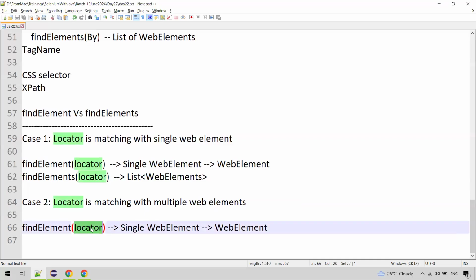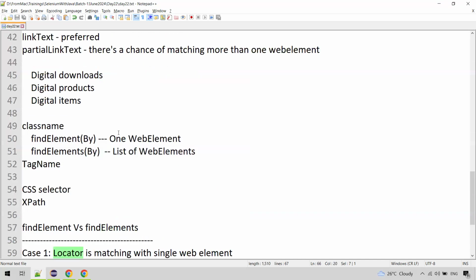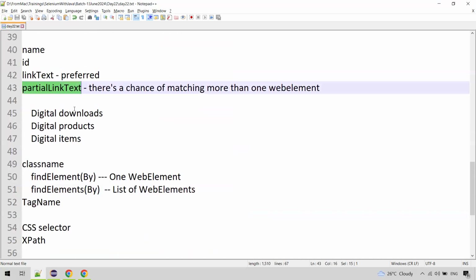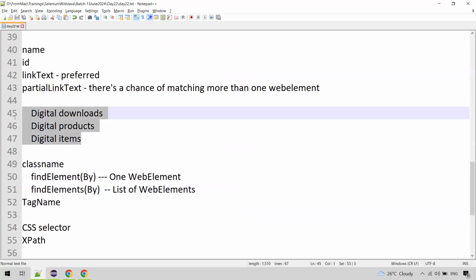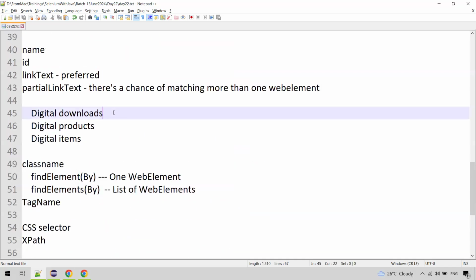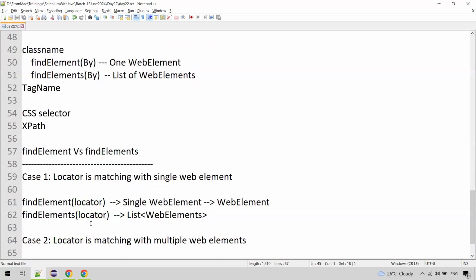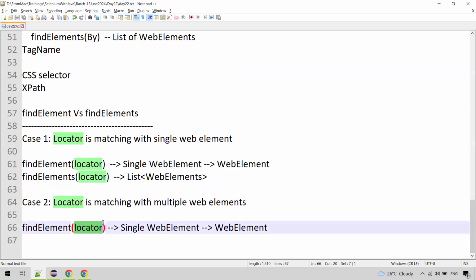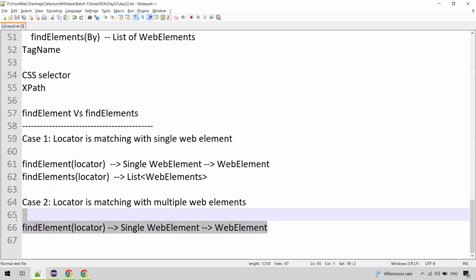So I think we discussed this when we were discussing partialLinkText, right? If it identifies more than one element, and you are using it in findElement, it will not fail. It will just identify the first element. It will just locate the first element in the sequence, right? So this is still valid.